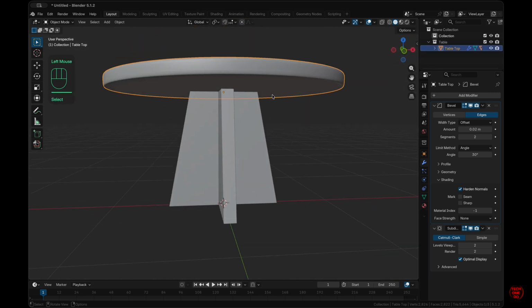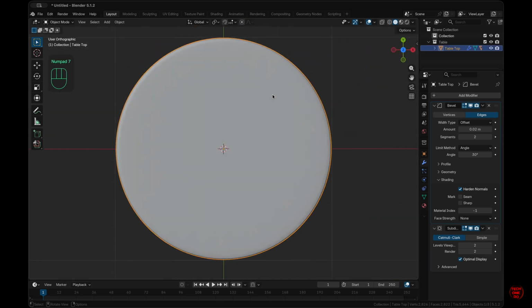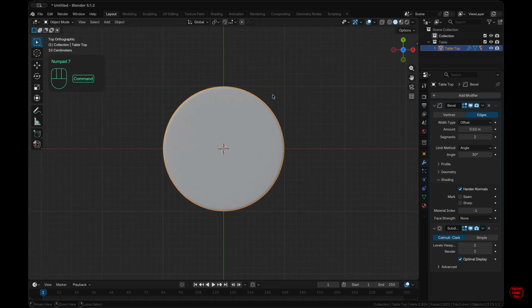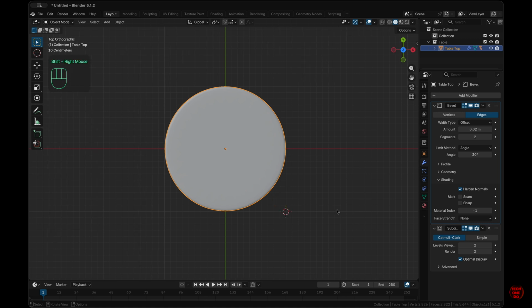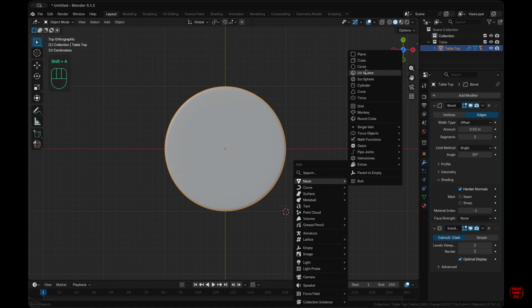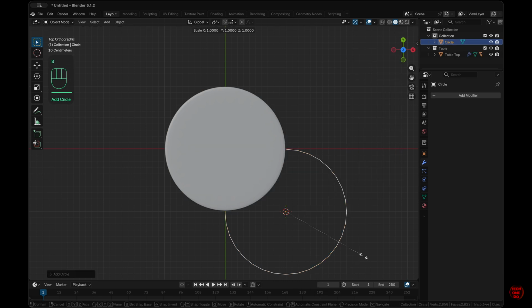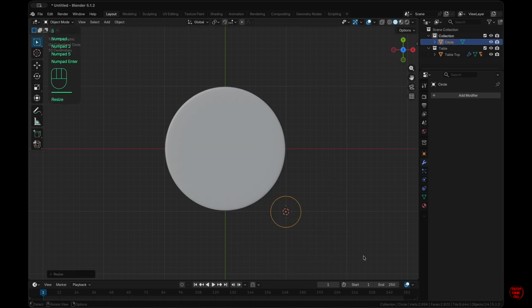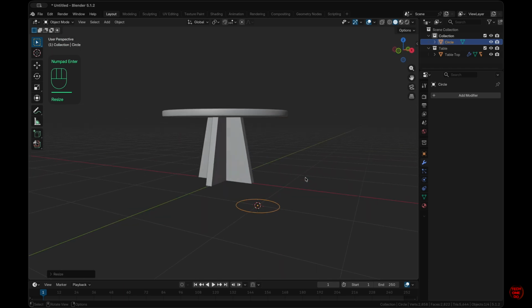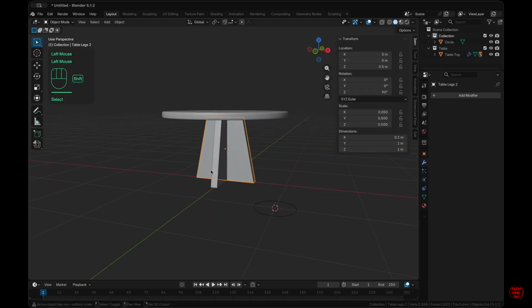Next, we'll work on creating a bar stool. Numpad 7 for top view. Hold Shift and right-click to move the 3D cursor as shown. Press Shift+A and add a circle. Press S key and type 0.25 to scale it down. Before we move on, select both the table legs and apply scale.